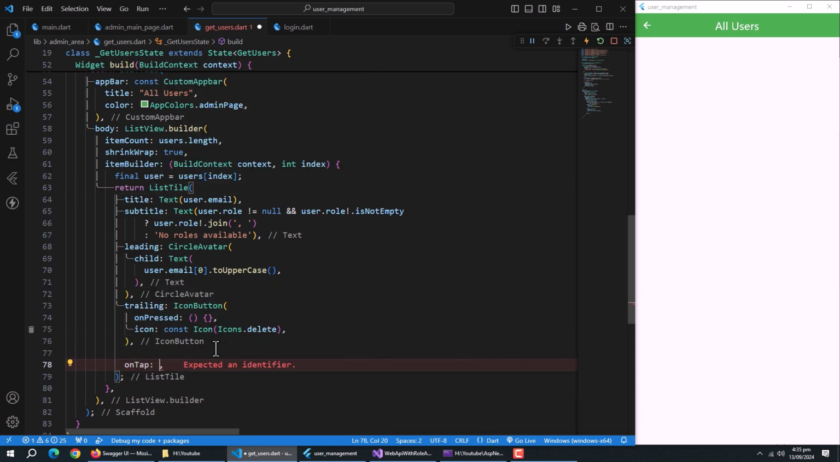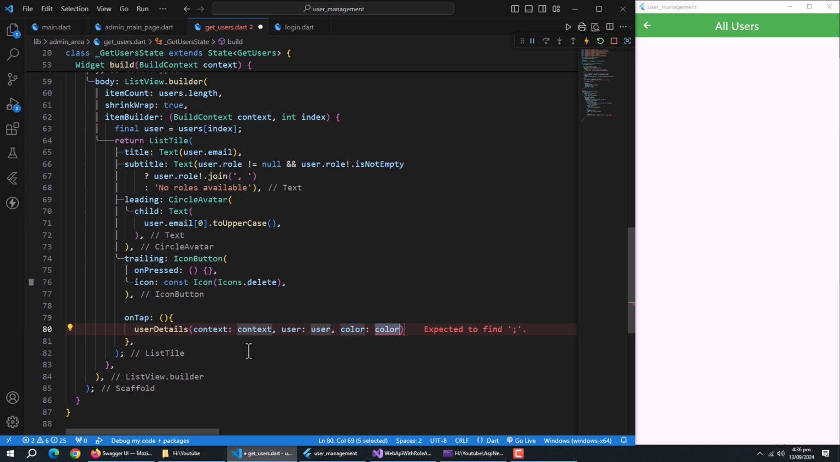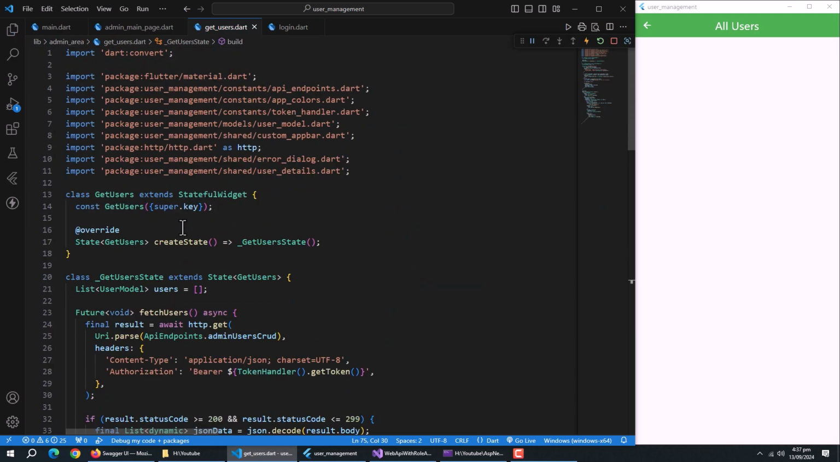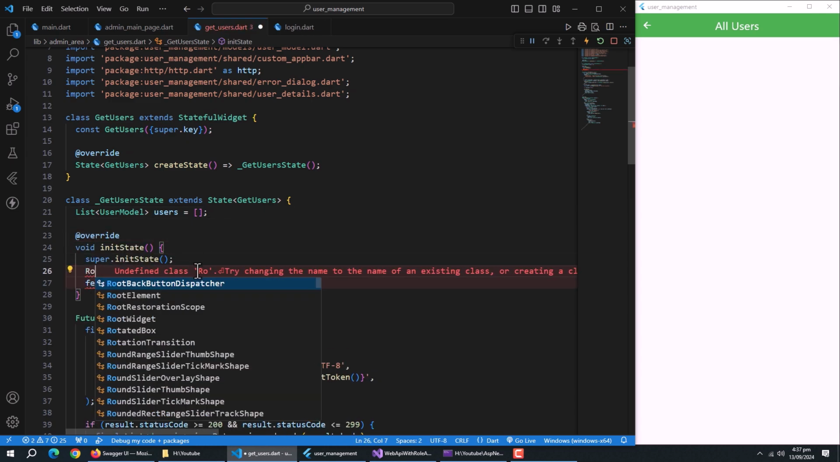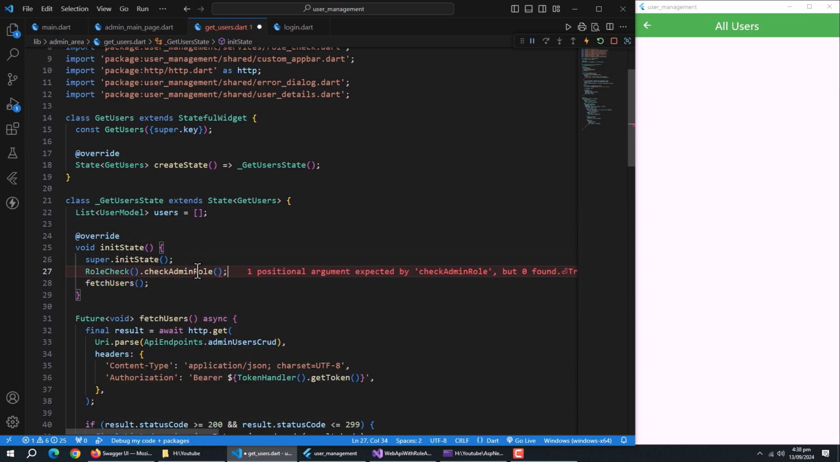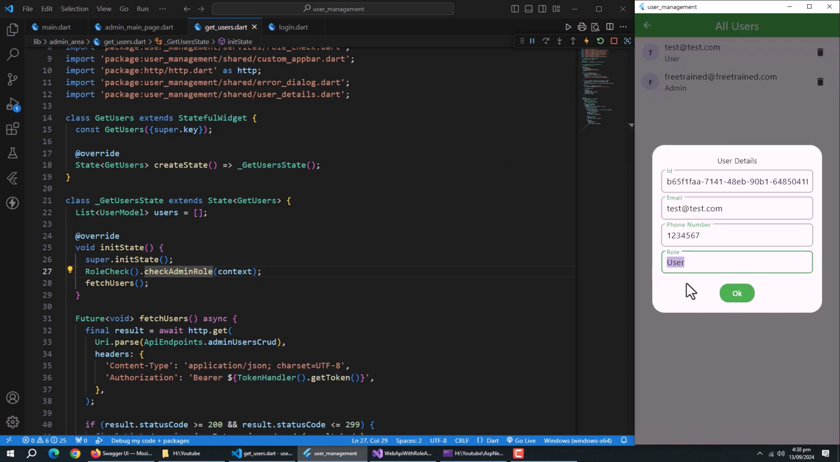Use the onTap method of the list tile, pass it a method, and call the user details function inside it, then pass the context, user object, and color. Now, override the initState method, call the fetchUsers method, and also call the check admin role method inside it. Open this page again, and users are loaded and are being shown in list tiles as expected.